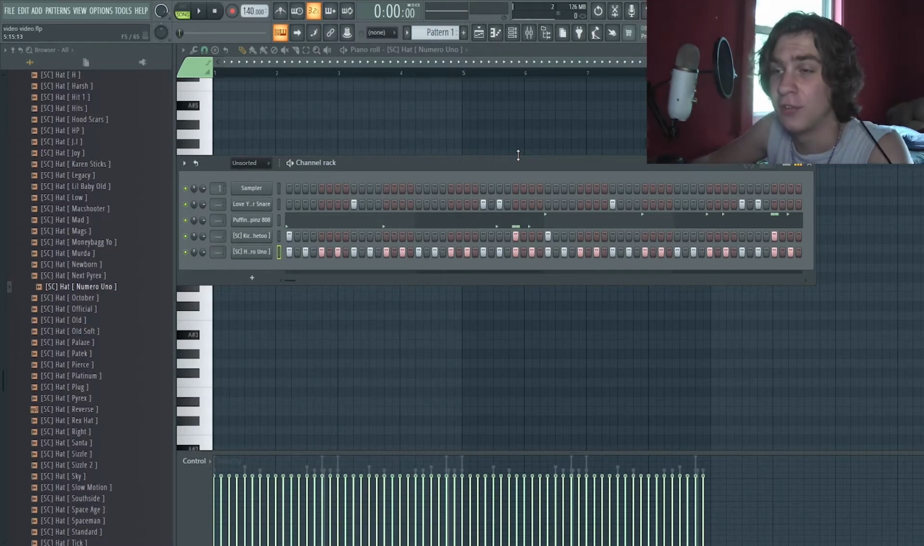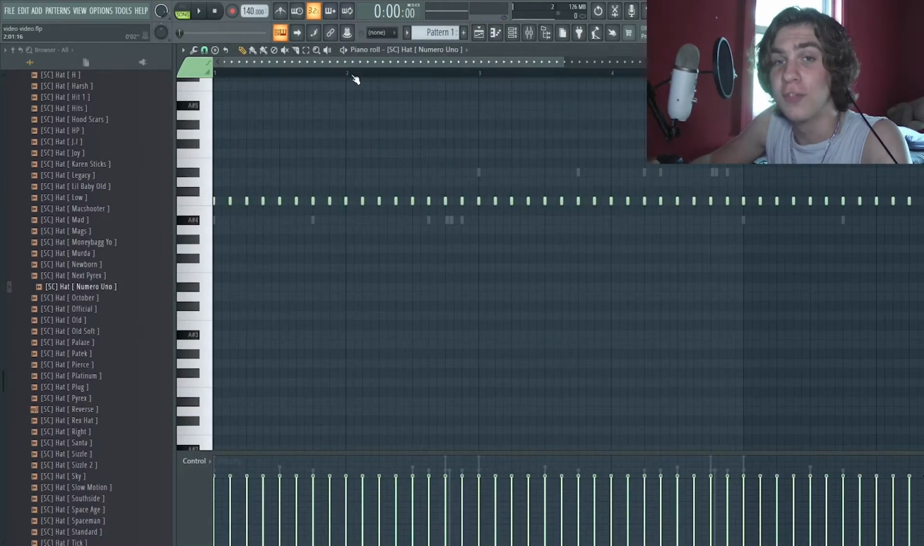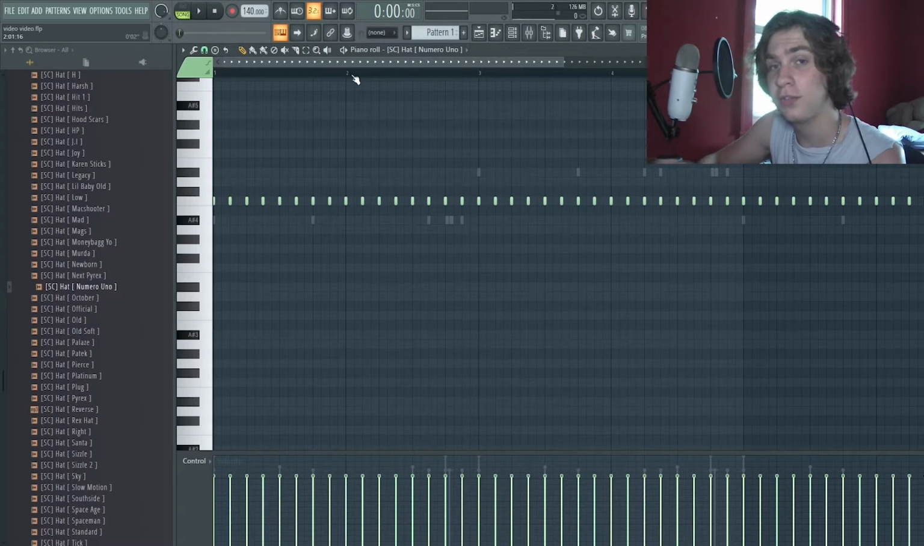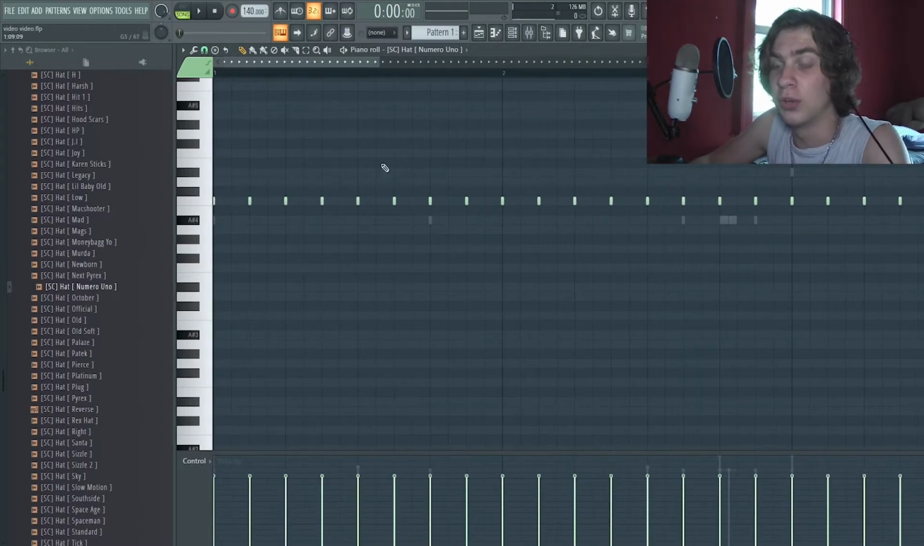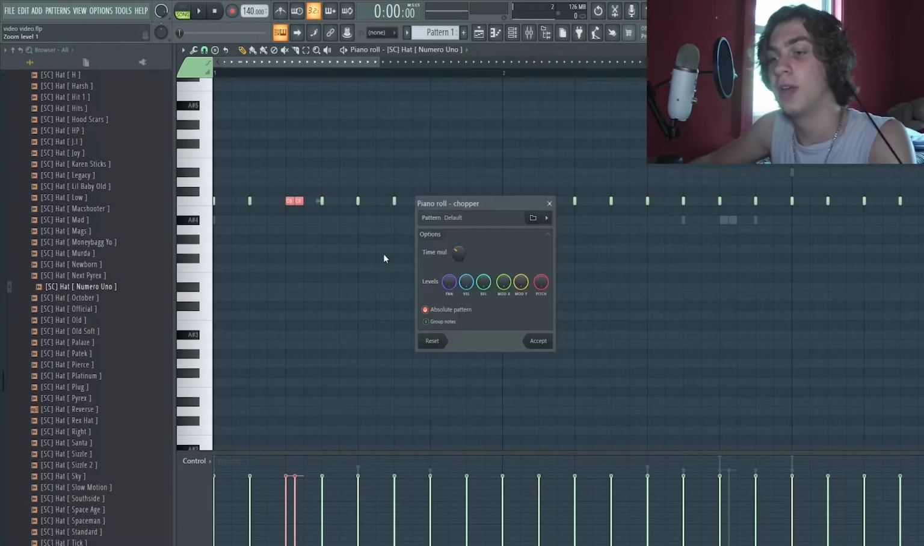But for this one, all I have is that guitar and a kick, a snare, and an 808. So I'm gonna go a little bit more in depth with this hi-hat. So there are a few different kinds of rolls you can do, short ones and long ones. For example, to do a short one, all you gotta do is select a note, Control D, Control U, and then boom.